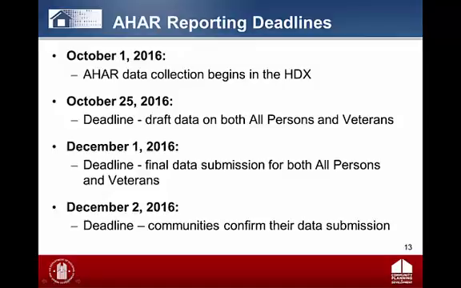October 31st, 2016 is the draft deadline for both all persons and veterans data. Draft data do not need to have all data quality questions fully addressed by this date, but communities must submit data to give their data liaisons a chance to review their submission and provide feedback.